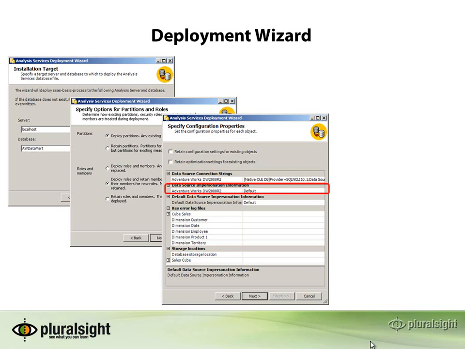Remember that impersonation defines which account gets used to connect to our relational source during processing. Here we have it set to default, but we can also configure the default impersonation information, which again is set to default. And in this case, that means look to see what's defined on the server already for this particular database. If it's the first time that the database has been deployed, then the default is to use the Analysis Services service account. Then we have configuration related to error logging.